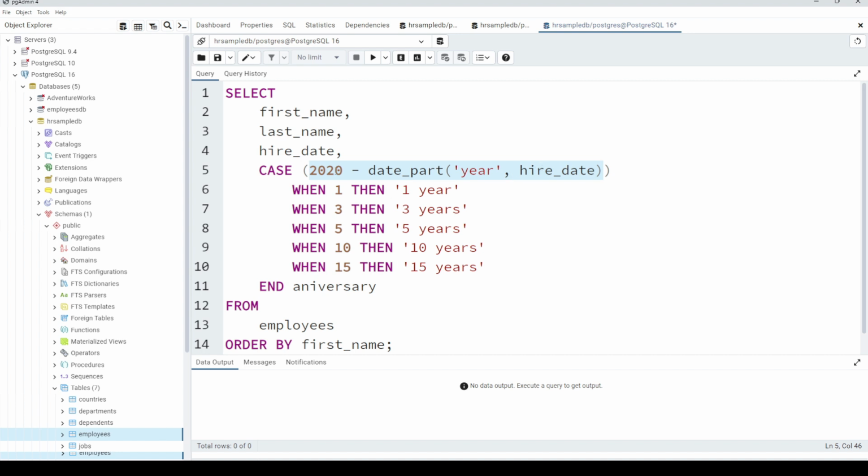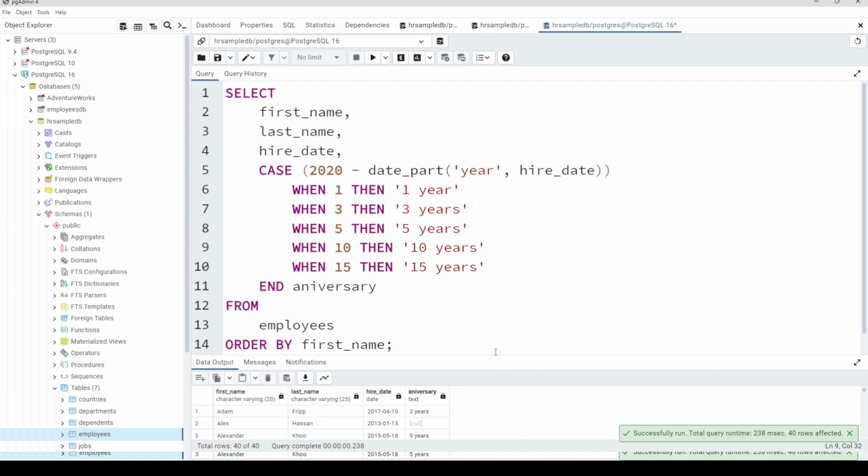If I find that the result is equal to 1, then the anniversary for that employee will be 1 year. If the difference is 3, then the anniversary for that employee will be 3 years. If it is 5, then the anniversary will be 5 years. There are a lot of cases that I may provide depending on the data that I have, but specifically for my data, I have specified those 5 categories for my employees. I want to know which employees have 1 year, 3 years, 5 years of anniversary. So if I run this query, I'll have these results.